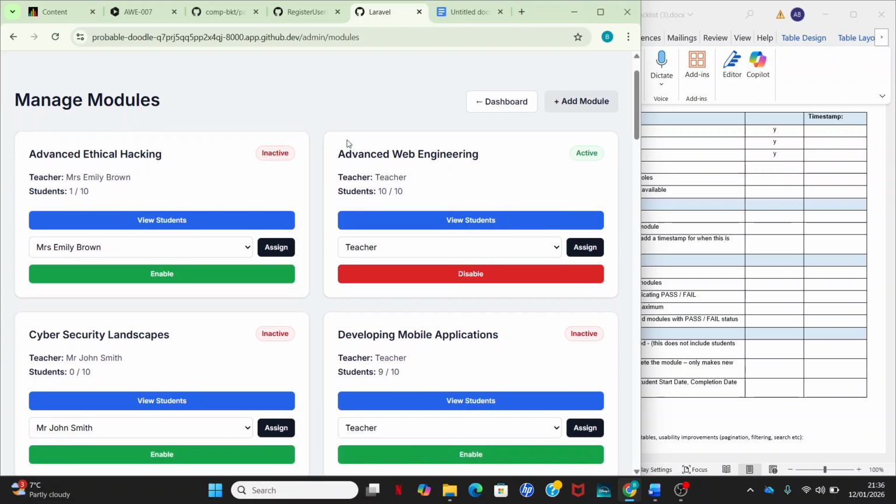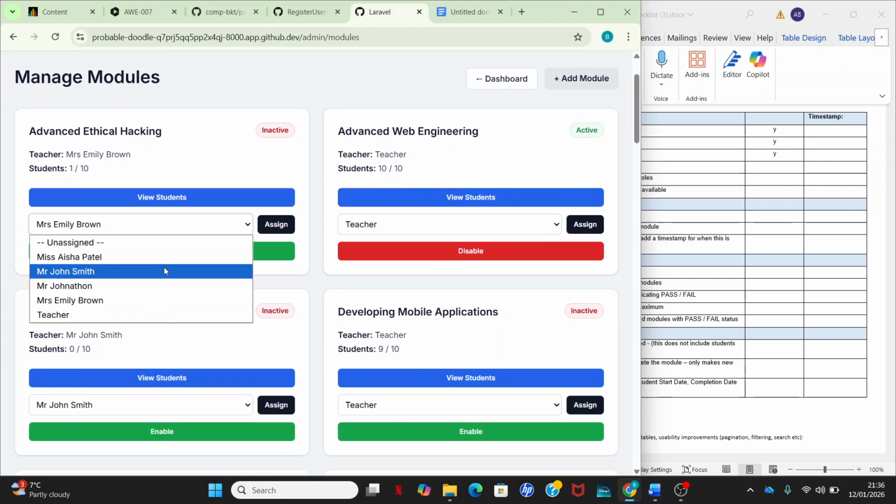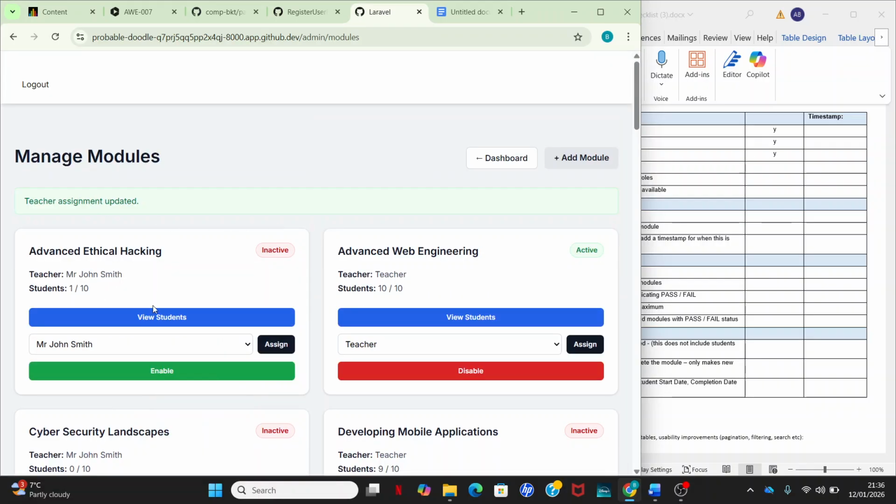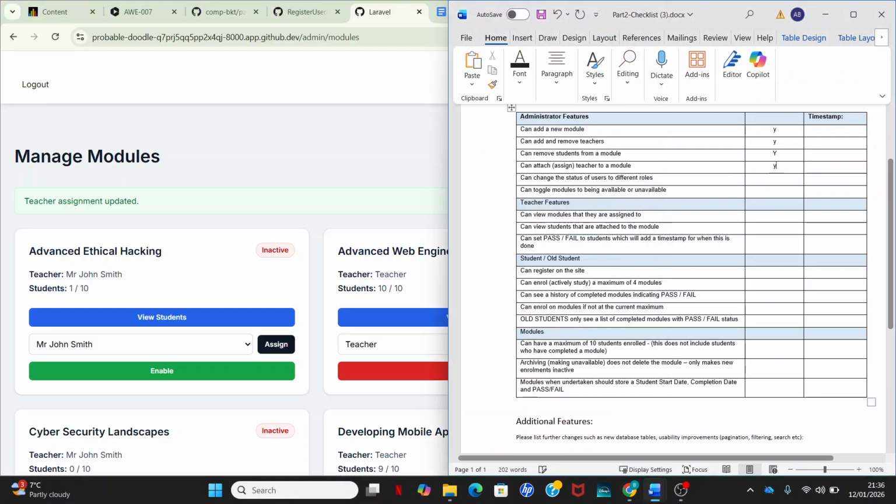Can attach / assign teacher to a module. To do that, we just simply click on the drop down, change it to any other teacher, click assign. The teacher assignment has been updated and that teacher is now Mr. John Smith, so that is a yes.